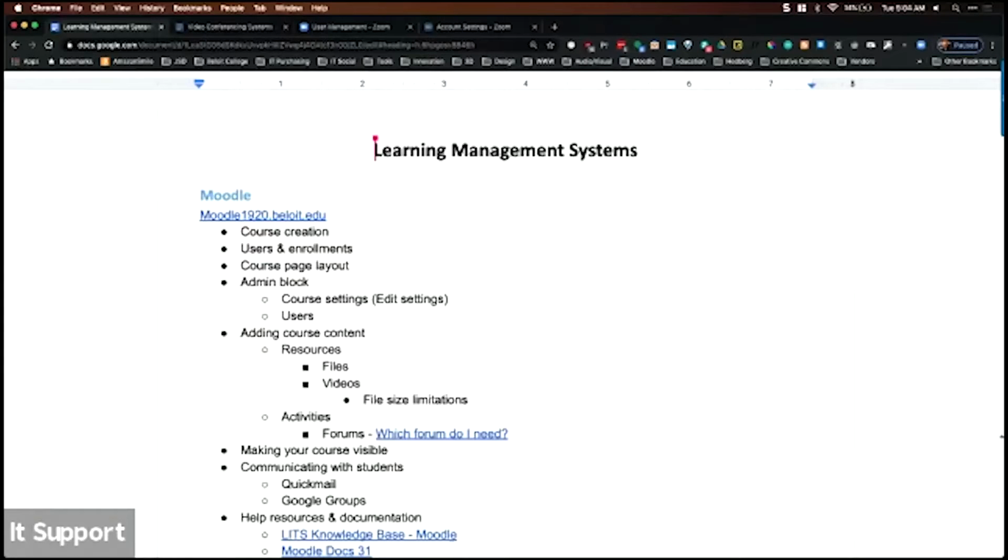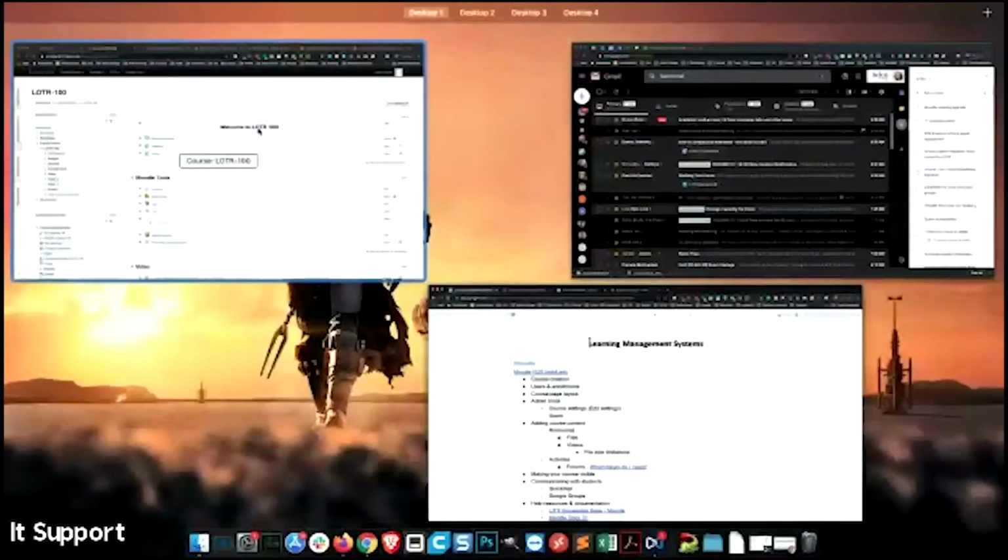User enrollments. Both faculty and students are automatically enrolled as soon as they are either assigned to the course, in the case of faculty, or when they are enrolled in the course, in the case of students. So all your students should already be enrolled in the course. We will look at where to find if a student is enrolled in just a minute. Course page layout. Let's actually just switch right over to Google here.